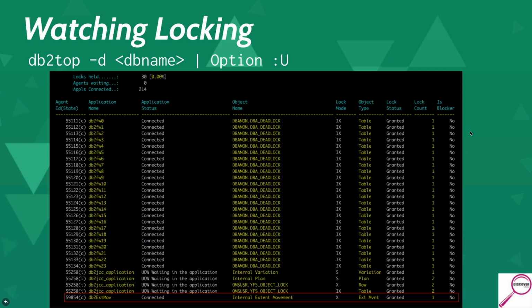But if I throw up Db2 top and I go to the capital U option for locks, as locks come in and out, you can see what type of locks are there, specifically the X lock, and if it's causing any problems. The first time that I started to do an inline or an online reorg, I saw that X lock come up and I panicked.